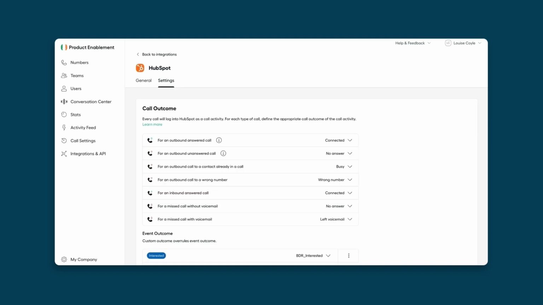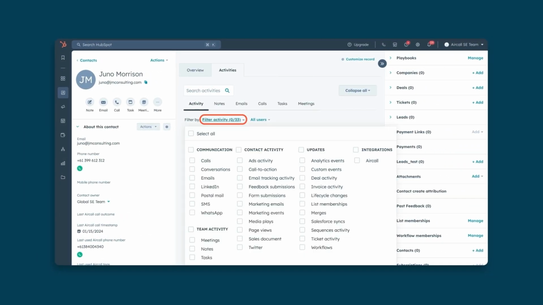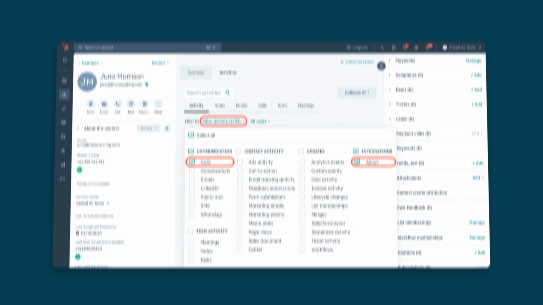Now that you have everything configured, it's time to test. Before you start logging your calls, it's important to make sure that you have your activity feed in HubSpot filtered correctly so the call and SMS logs are visible. In HubSpot, navigate to a contact object and click on Filter Activity. Ensure that Calls is enabled. For those using SMS, select Aircall under Integrations.